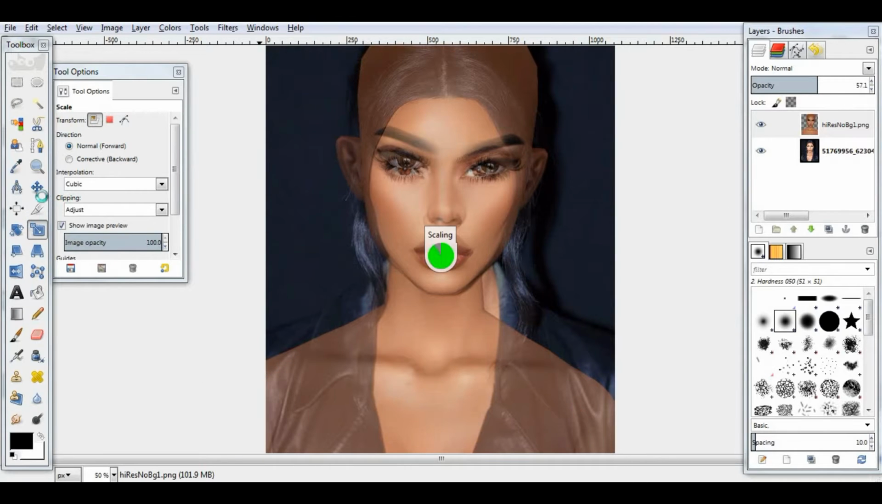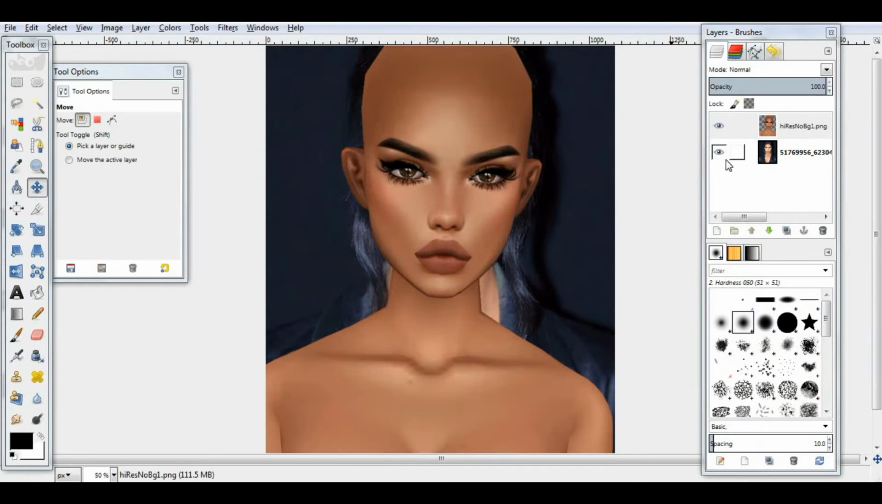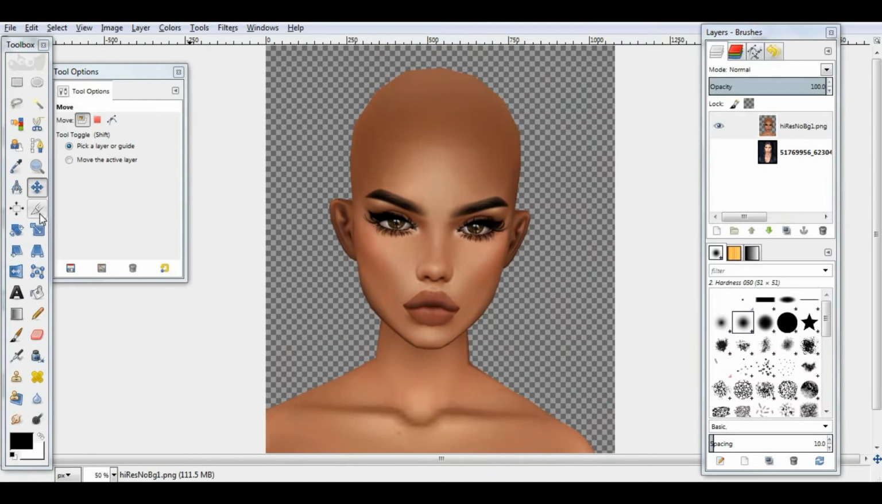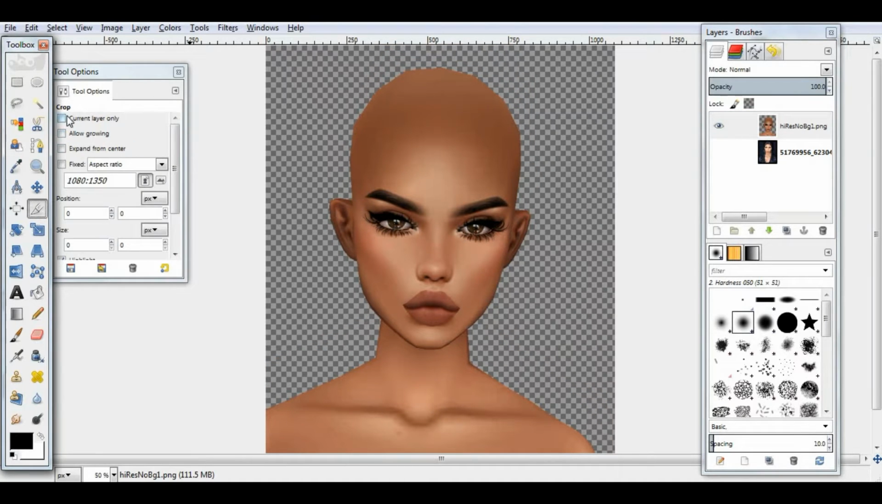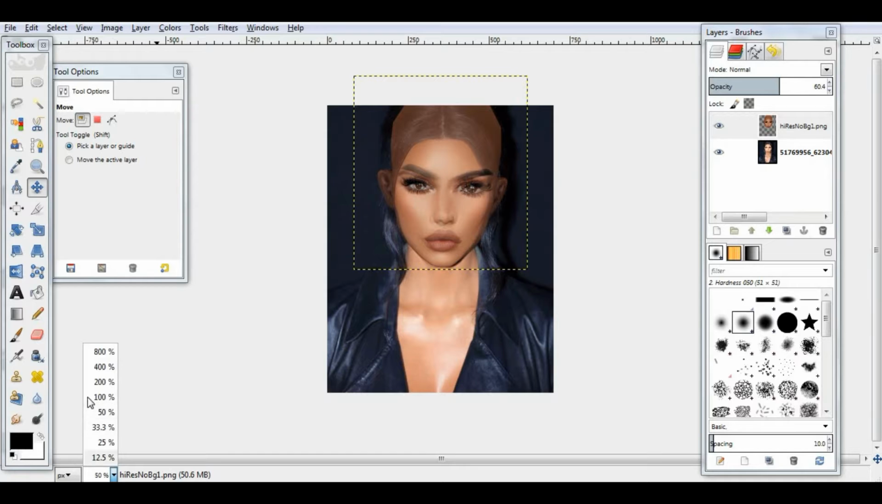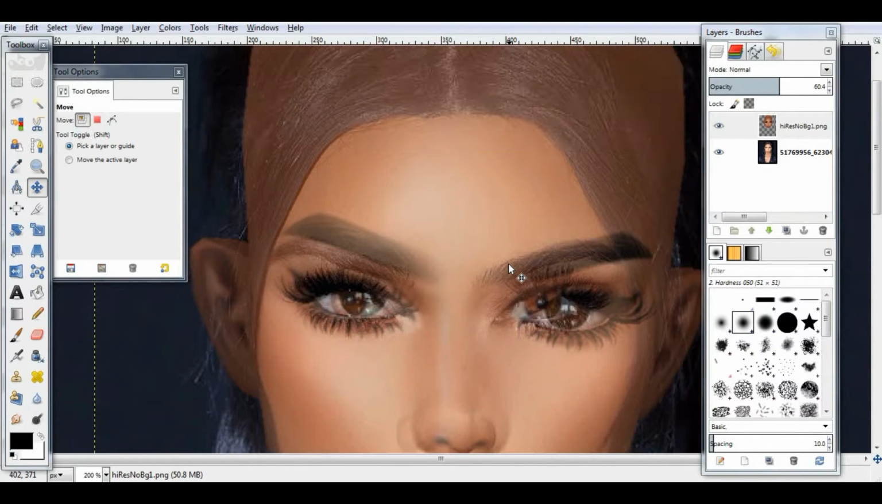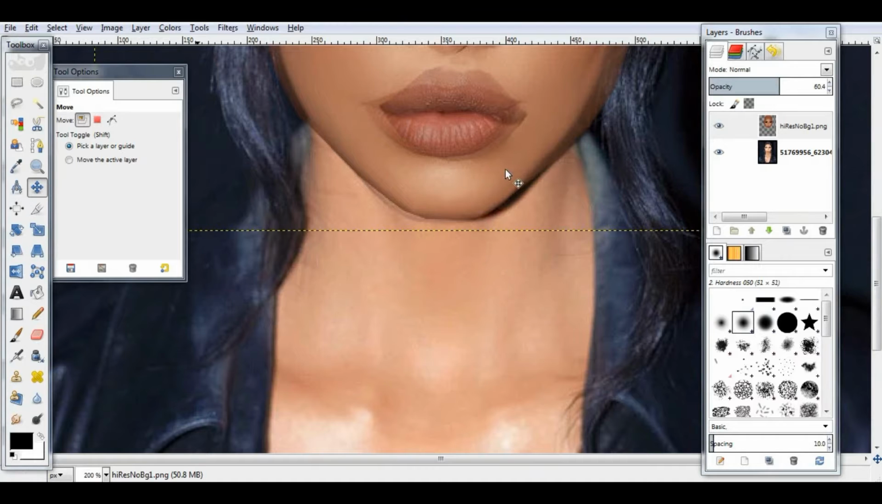So the easiest way is to click on the image, pull it a little bit down, and use this crop tool. Be sure to click current layer only, so you don't crop the whole image. So you crop it like that, and zoom in. It doesn't have to be perfect, but try to line up the chin perfectly.